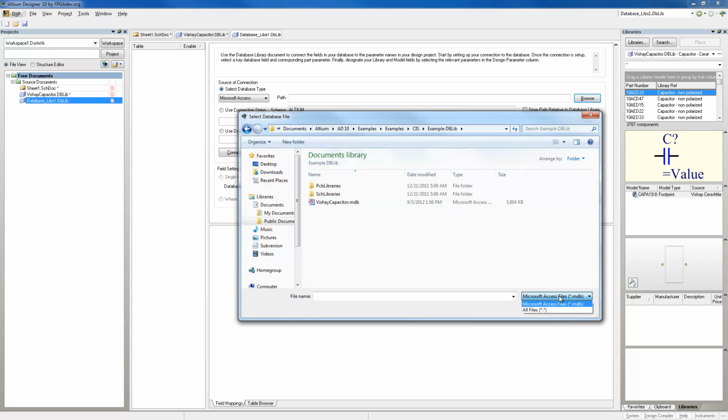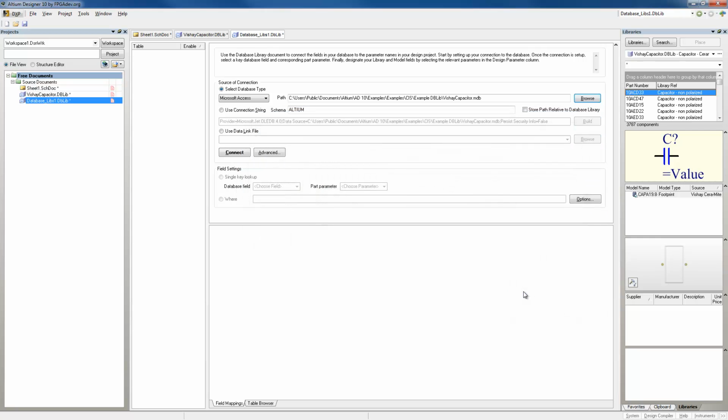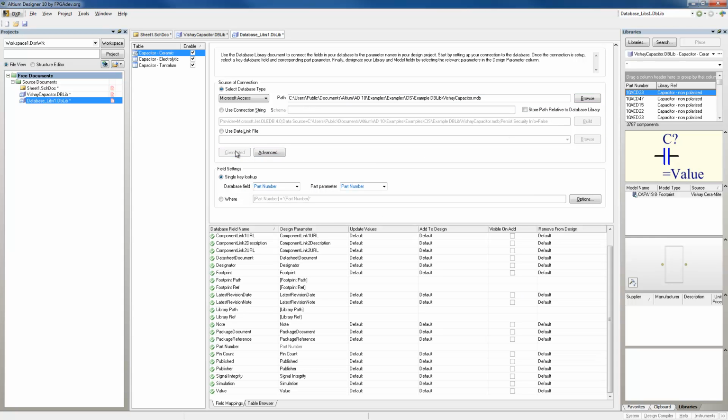If we don't see it, make sure that you click down here for all files. And by the way, one other note, if you are using a newer version of Access, it's not .mdb anymore, it's a larger extension. So we will click on this and we'll open it. All right. And then we'll click on Connect. All right. And you'll see that it read the file, that we were successful in reading the file here.